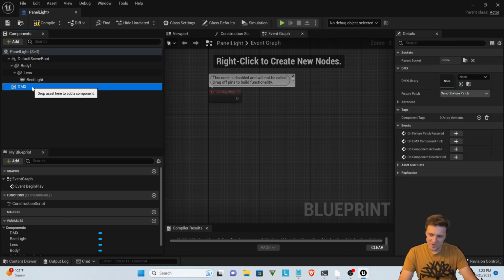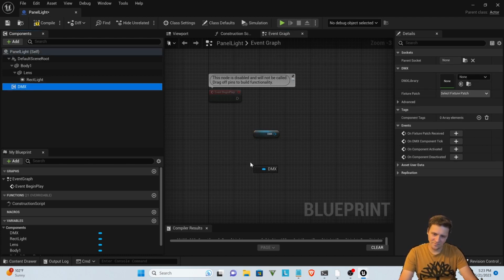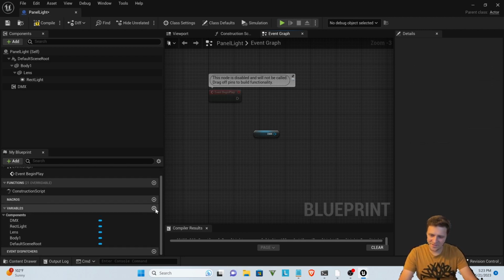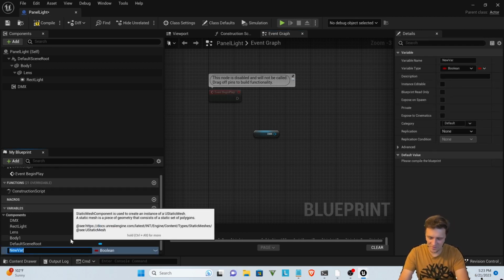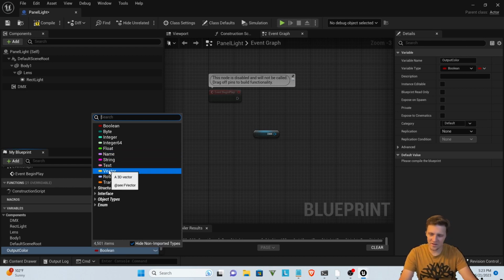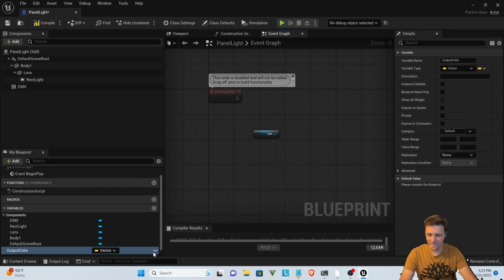From here, we need to drag this on. Oh, there's no get or set. And then under variables, we need to create a variable that's going to be called output color. That's the most relevant. And then the type is going to be a vector. This is not going to be exposed.